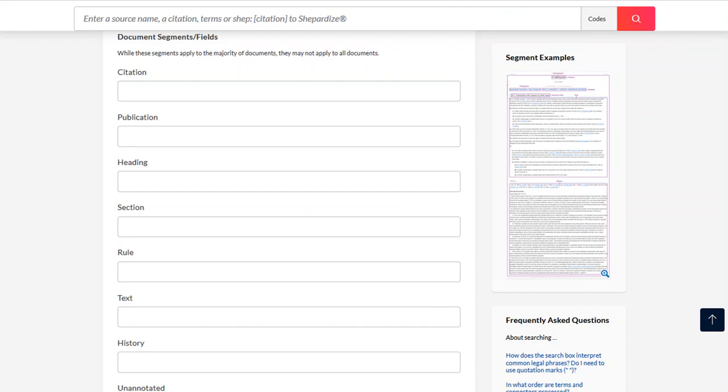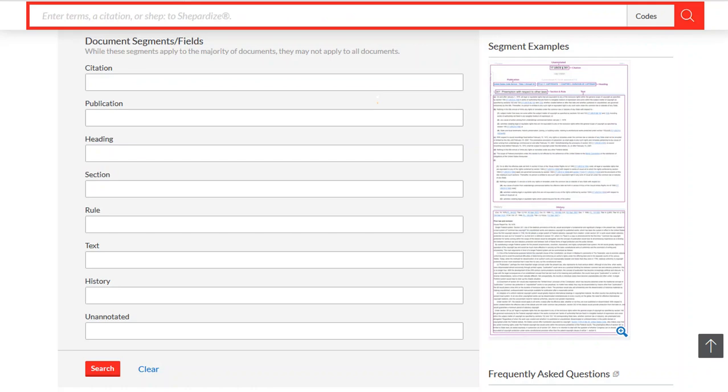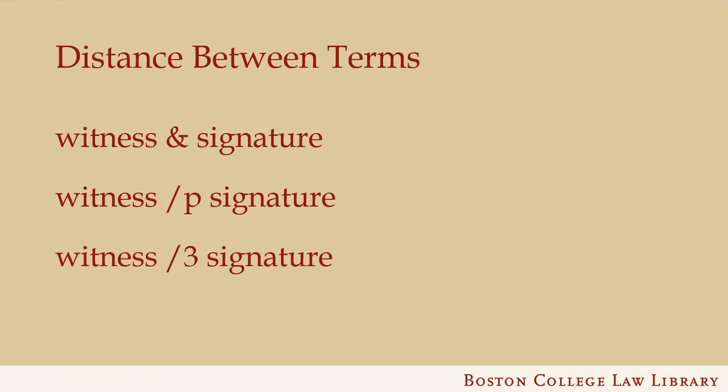Lexis also has different segments on Advanced Search pages based on the segments available in that type of document. Cases contain segments not found in other documents or other search systems, such as disposition, core terms, opinion by, and concur by. While the Lexis Advanced Search page for codes contains segments such as citation, publication, heading, text, and unannotated.